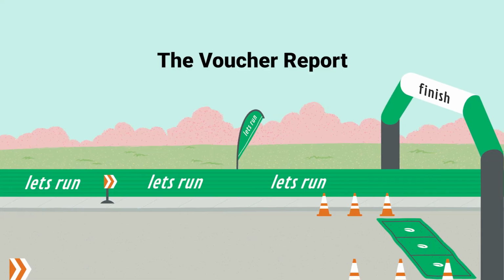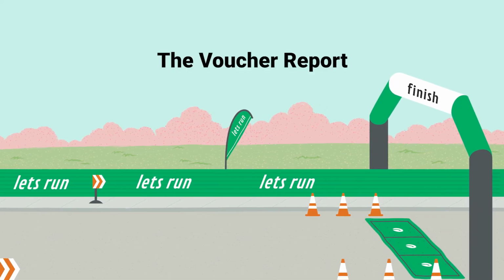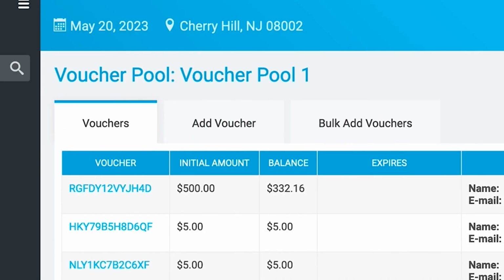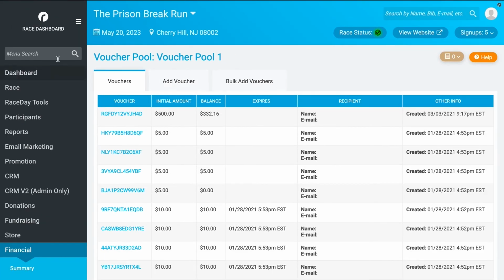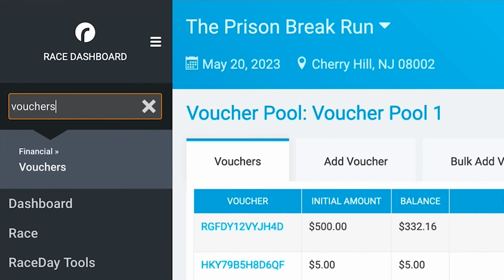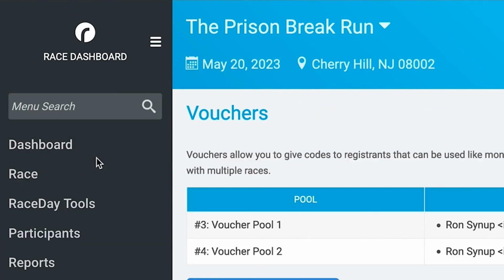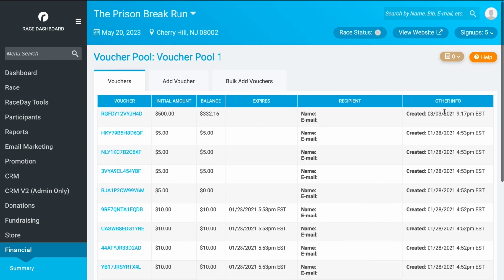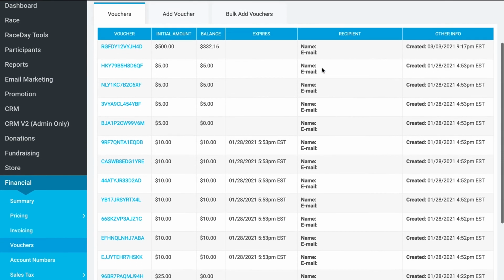Once you have your vouchers created, then you're going to see them show up in the Voucher Report. Each voucher pool will have its own voucher report. So in order to view a specific voucher, make sure that you are viewing the correct voucher pool's report. How do you get there? Easy. Go to that menu search, type in Vouchers, open up the Vouchers feature, and find the voucher pool whose report you want to view. Then click on Manage next to that pool. This will bring you to the voucher report for that pool.